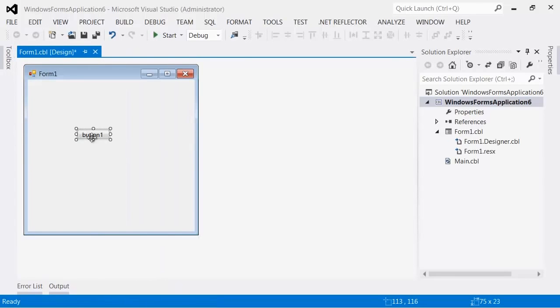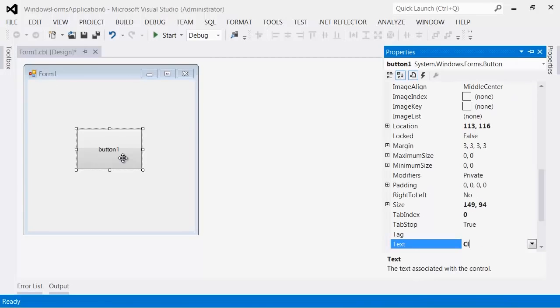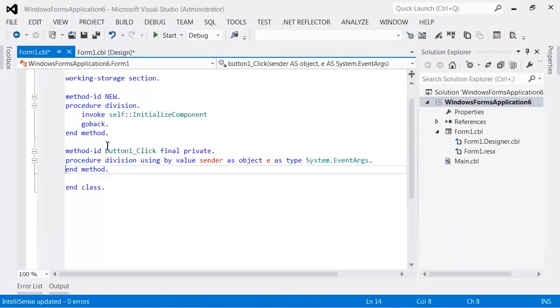After creating a button, for example, we can double-click on this object and write the code that will be called whenever the user clicks the button. This is how we will call out to an existing procedural COBOL program.